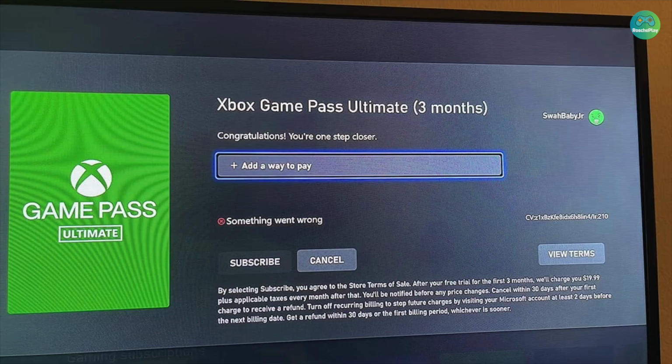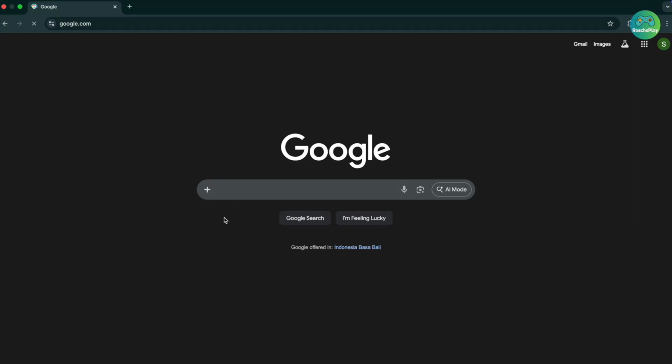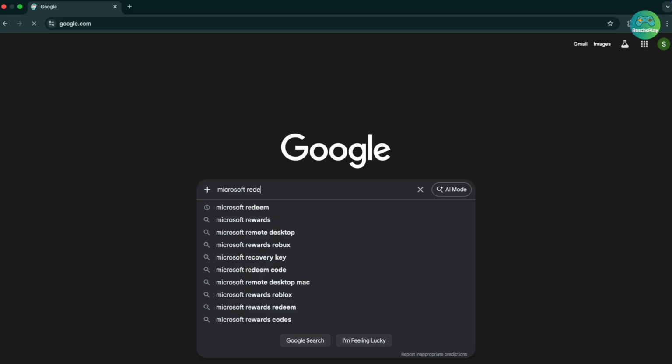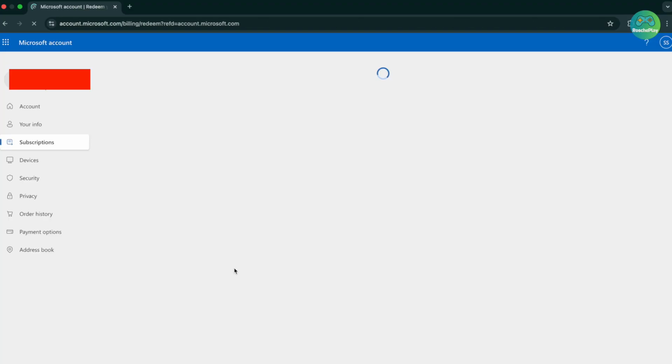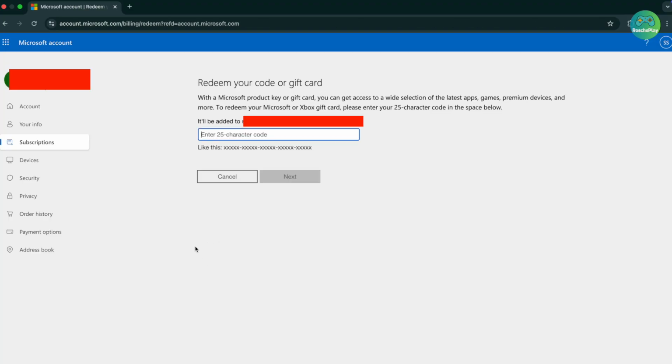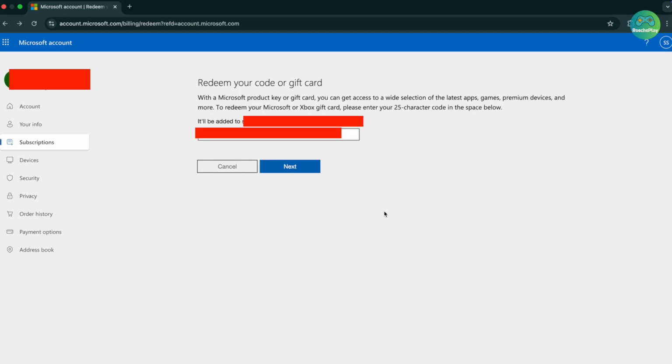Okay, let's do this. First, open Google search, and then search Microsoft Redeem like this. Then, click this page. Wait until the redeem page has been opened. You can see there, this is the redeem code page. You need 25 characters of Xbox code to be able to redeem. After you enter the code, click Next button.